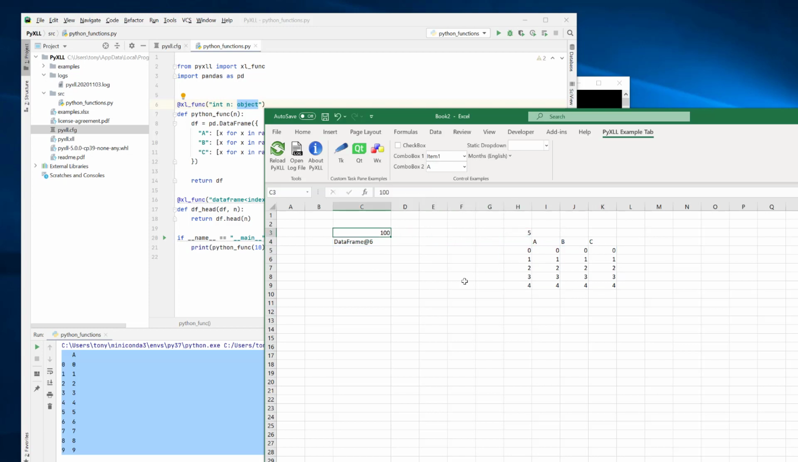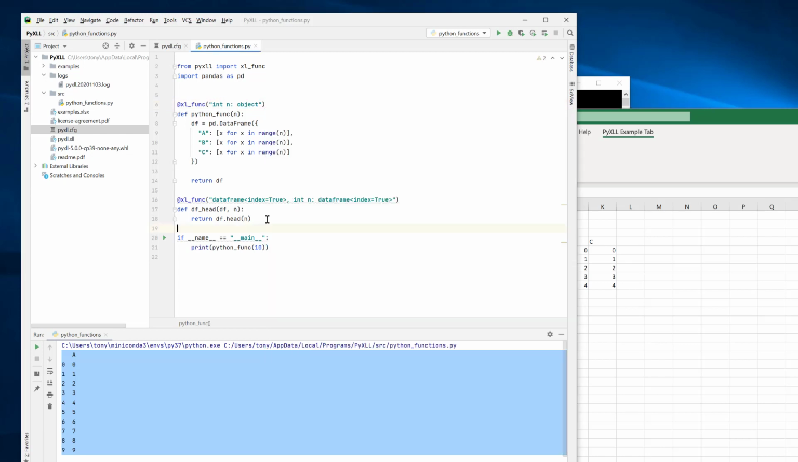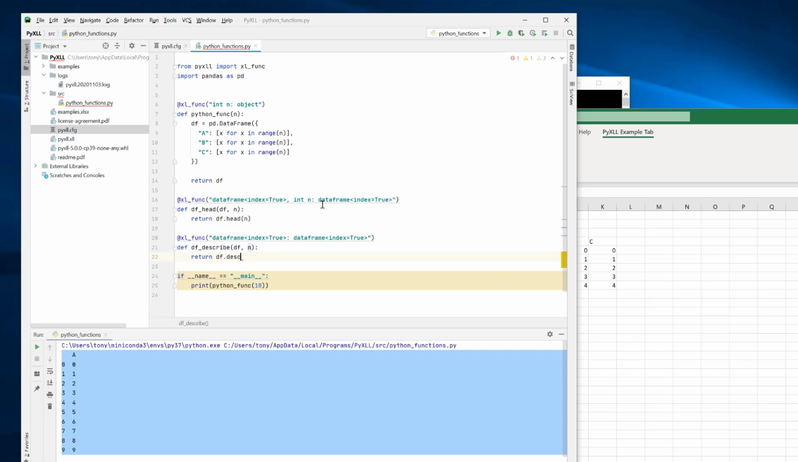So even here, if I said df a million, this is now creating a pandas data frame with a million rows. And here again, I'm just getting the top five. We could add another function similar to this to use the describe method on the data frame. This is just going to take a data frame without a second argument and return the data frame. Passing in, calling df describe here.